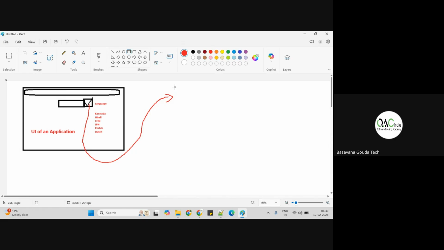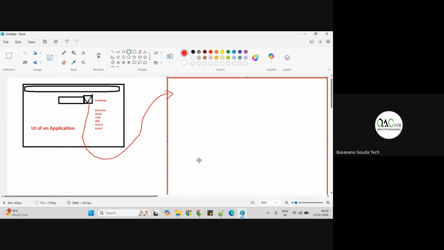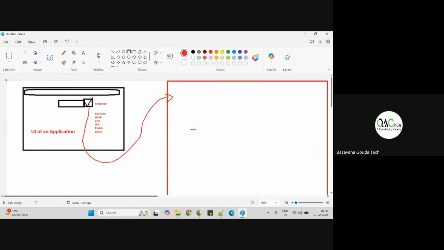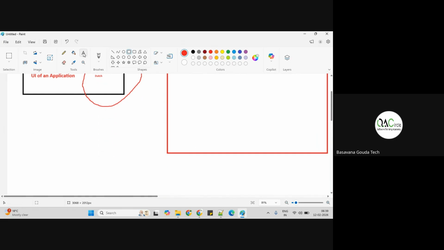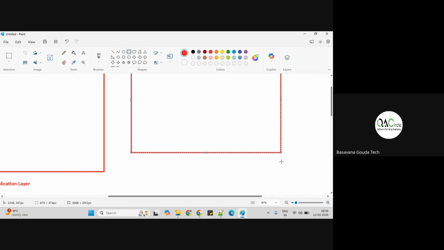Now the request will go to the back end. In the back end, it involves coding as well as the application layer and database layer. It has two layers. Let's say it's an application layer, and it's a database layer, the DB layer.